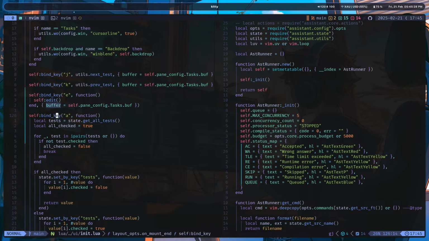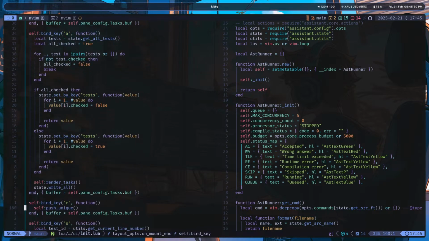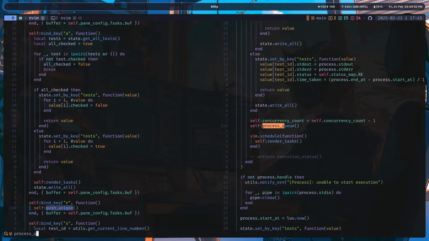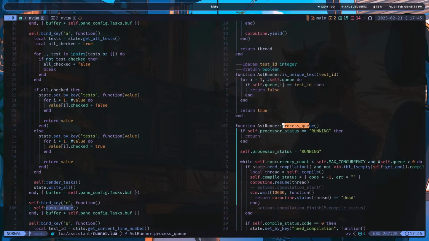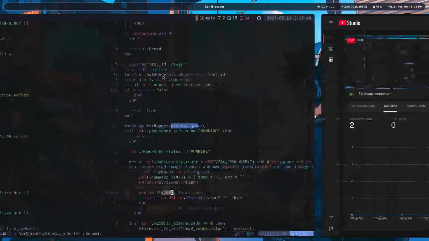Like if I press R, I bind the key like push unique. You can say I call the push unique function to push the current test case inside the process queue, and it works fine, but for the further process, like the process queue, you can see the process queue function doesn't have any context for the UI. So I don't know how to deal with that.